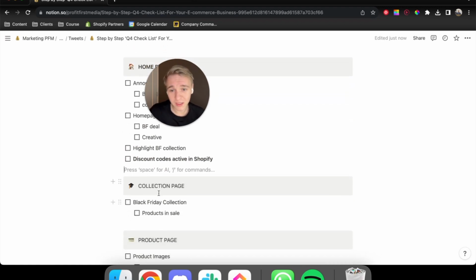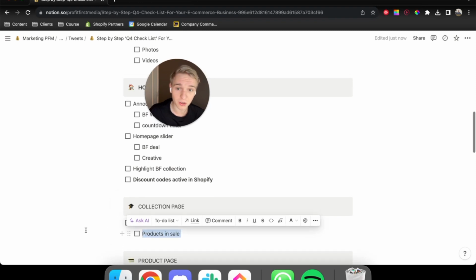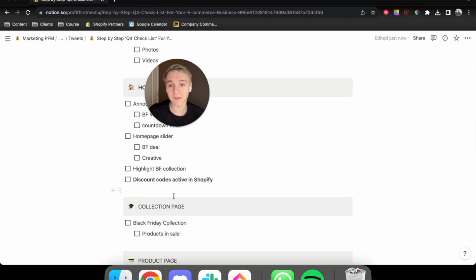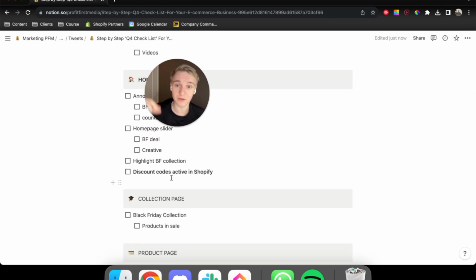Also, collection page: like I said, make sure that you have a Black Friday collection with all the products that are going to be highlighted in the sale and highlighted on the homepage, and also on the navigation bar with Black Friday collection or Black Friday sale.